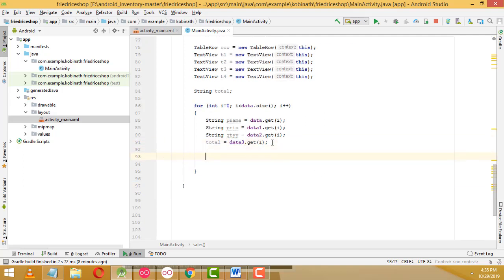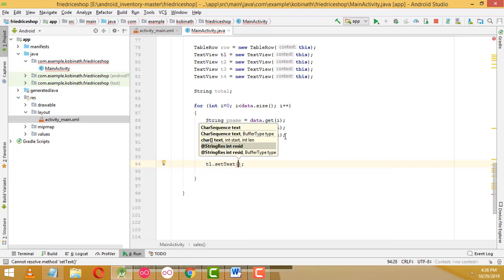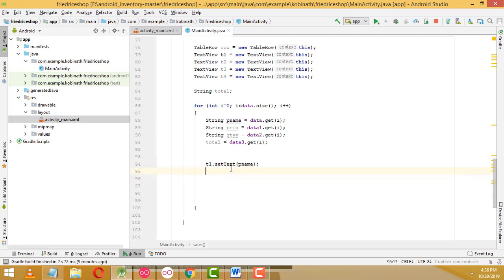After that, we write T1. This T1 is the table row. This one is the table column, T1 dot setX. You have to write this p name and set it here. Second one, Control C to copy, Control V to paste here. Sorry, this one is 2, 3, 4. 2 means this price, copy and paste here. Quantity, copy and paste here. After that, total, copy and paste here. That's it. That's the thing we have to do.